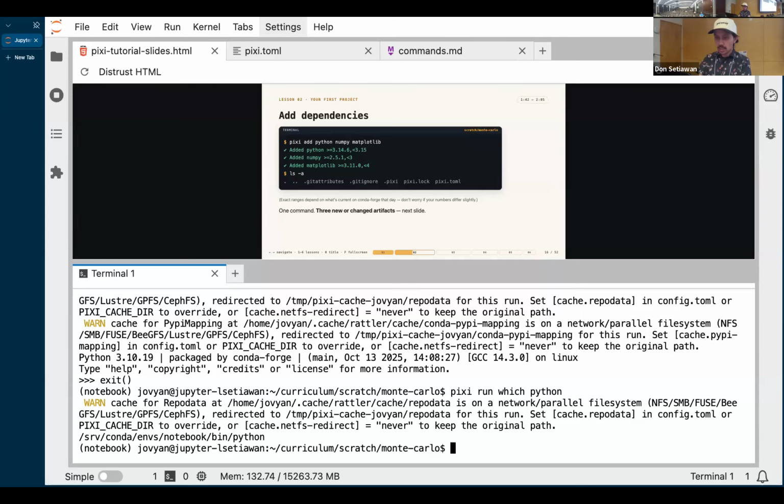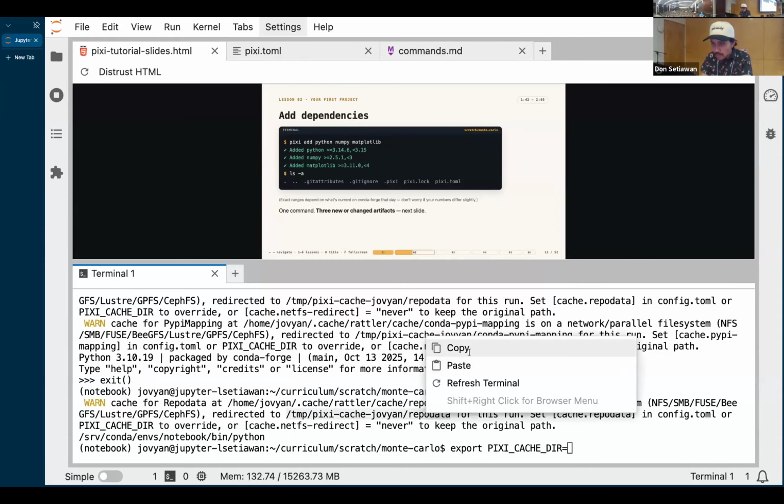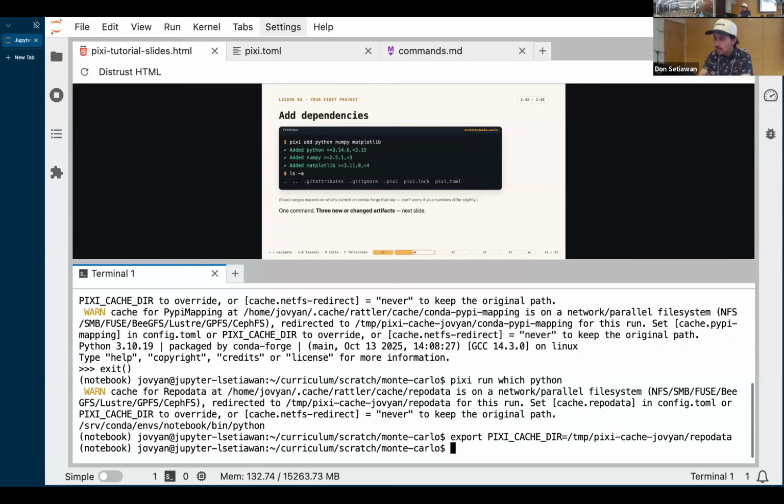Okay, let's continue on. For those that are following along, let's get rid of this warning. It's pretty straightforward: export PIXI_CACHE_DIR equals whatever this is, temp repo data. So now that warning should be gone. But I'm going to add Python, I'm going to add NumPy, and I'm going to add matplotlib.